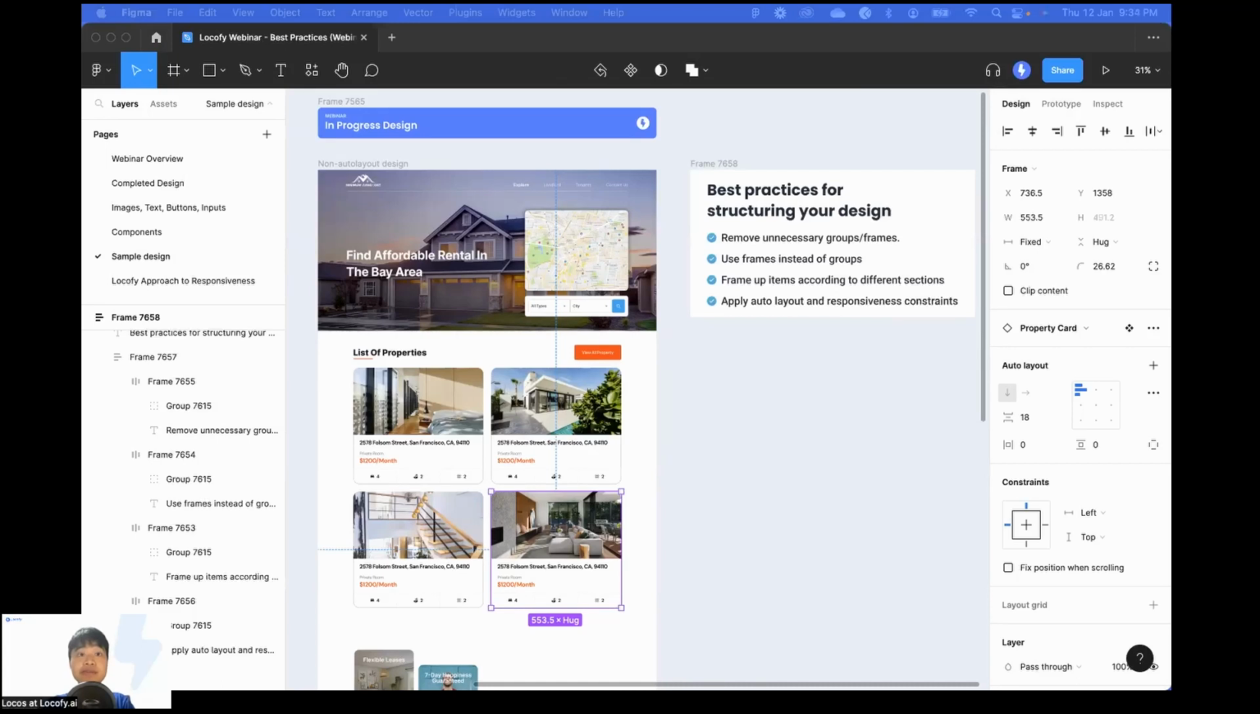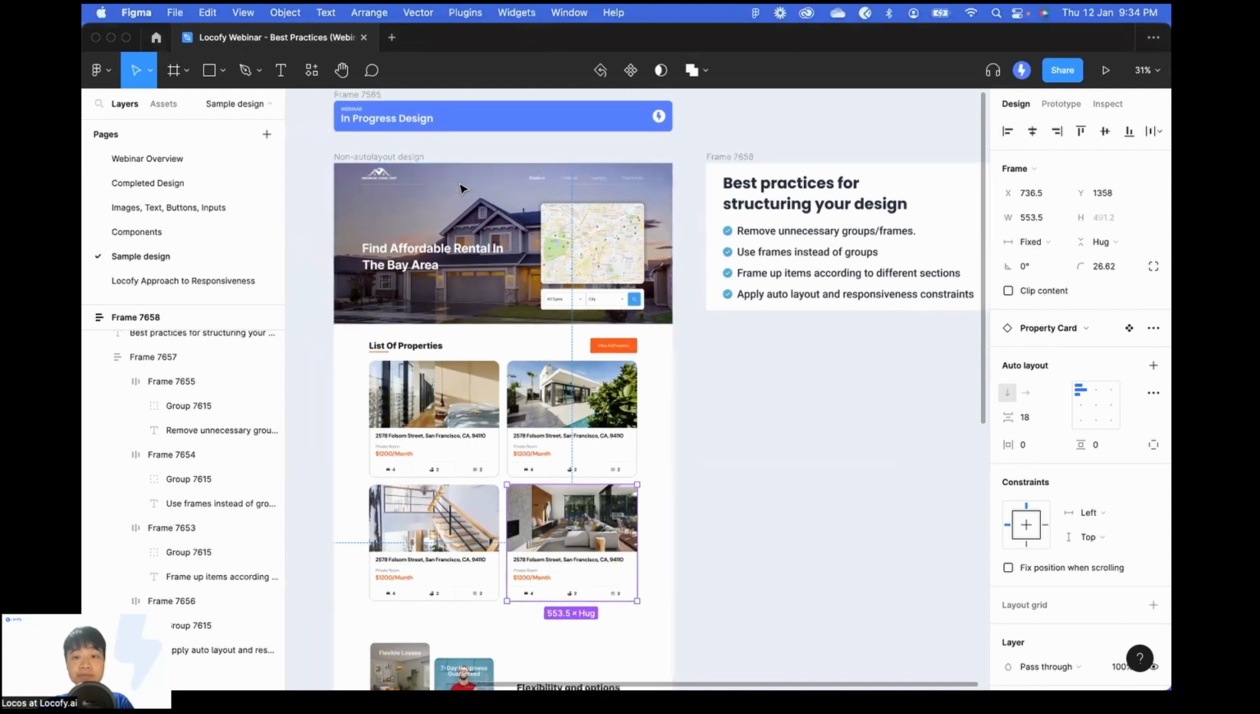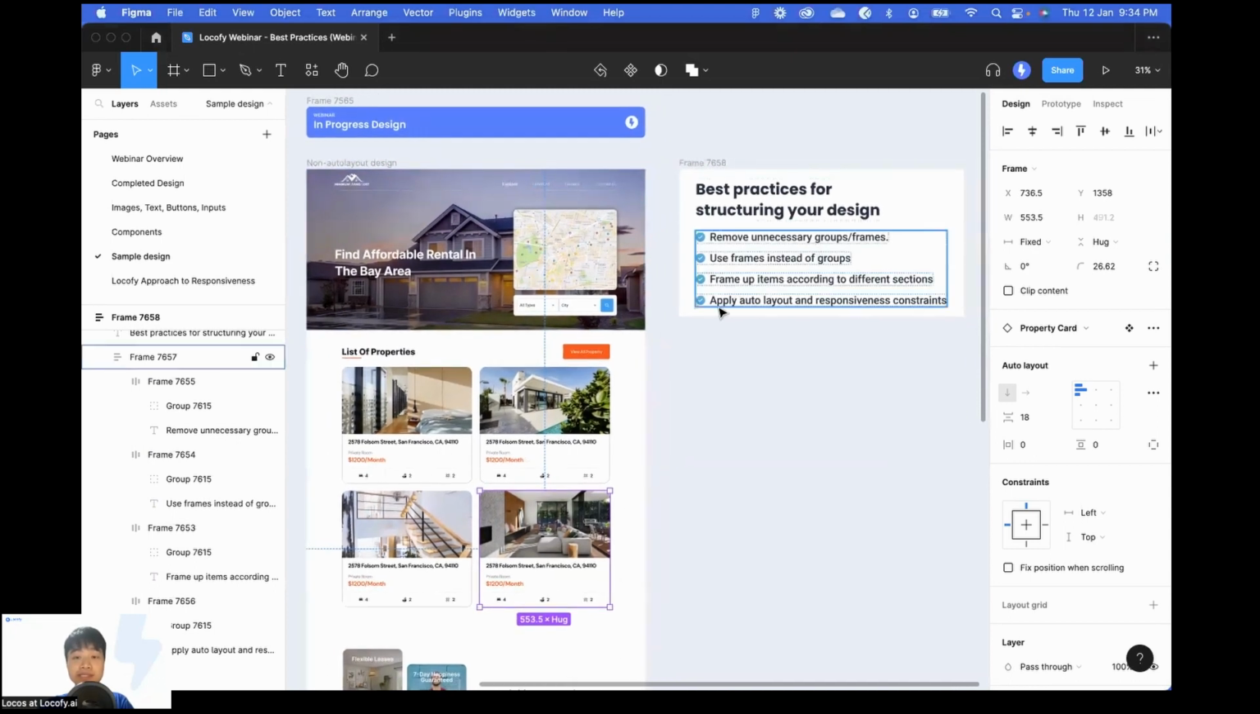So I'm going to be sharing with you some of the best practices for structuring your design. And this is important as Locofy is going to read your structure in order to generate code, and you can get very different code based on how you have structured your design. So here are some of the best practices.